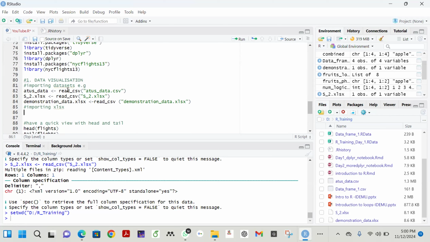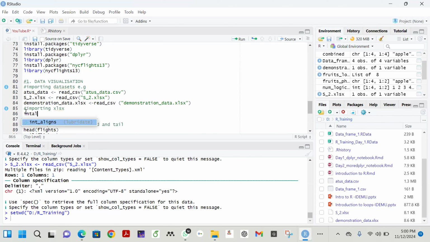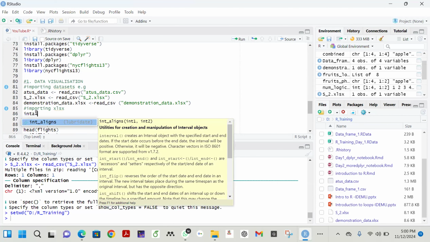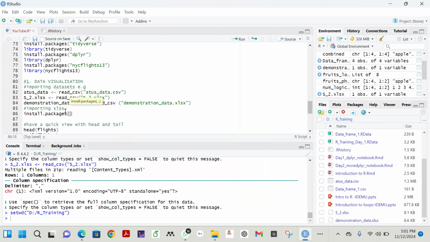Write install.packages, in quotes, readxl. Is there an underscore? No, just XL, no underscore. readxl, no space, XL. Yes, install that one.